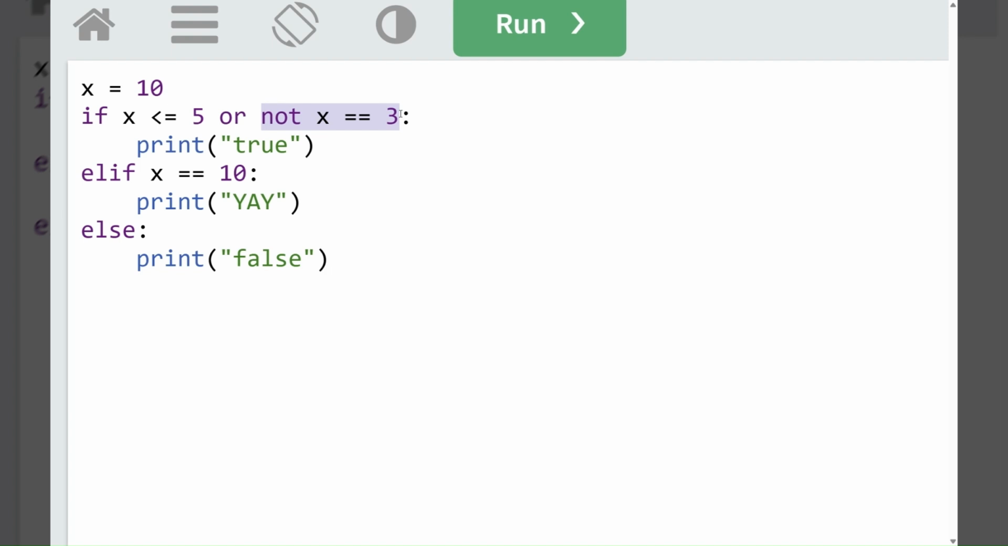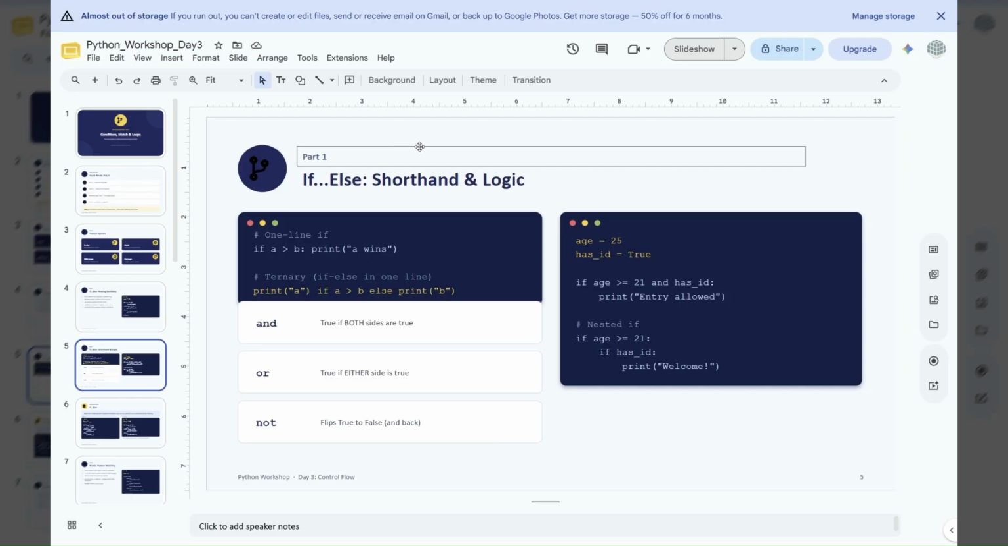So the other word, was that for every conditional? Yeah, you can use or and for anything. Okay. Yeah. Okay. Nice.